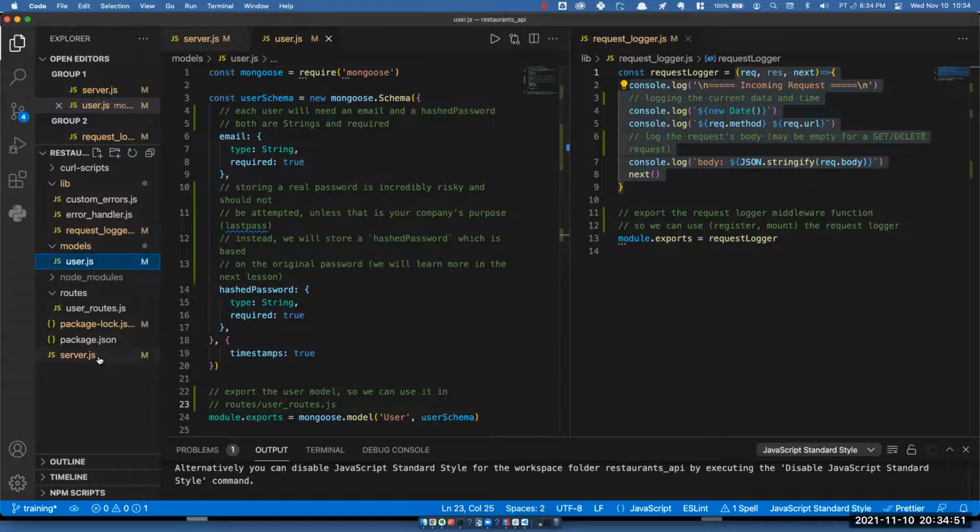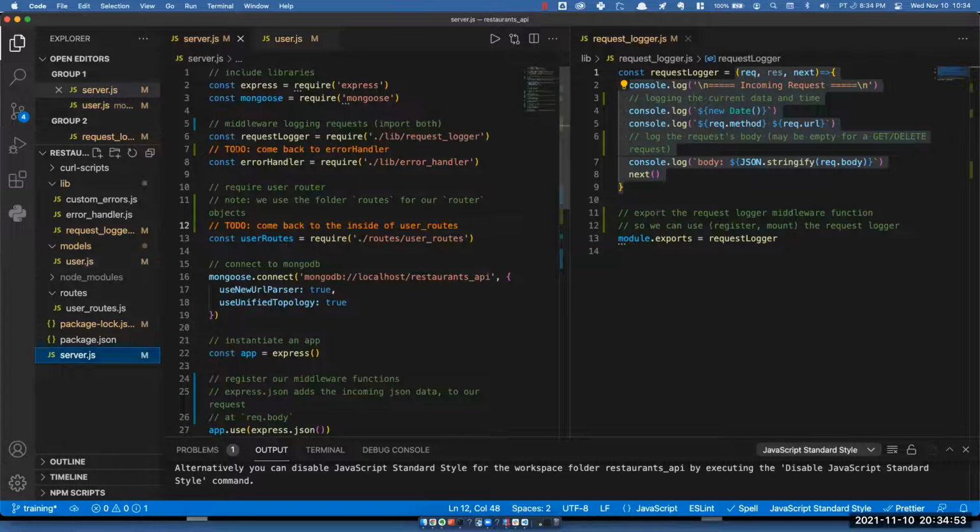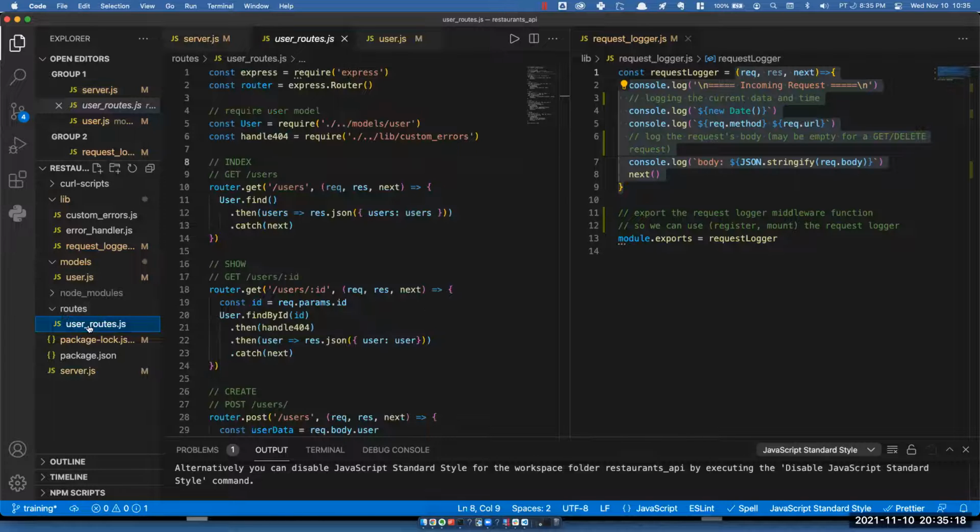We pop back over to server.js. We currently have 2 to-dos: come back to the error handler, and come back to the inside of user routes. Let's go to the inside of user routes and see how that is coming along. That is going to be inside of our routes folder and our user_routes.js file. We go through this top to bottom.